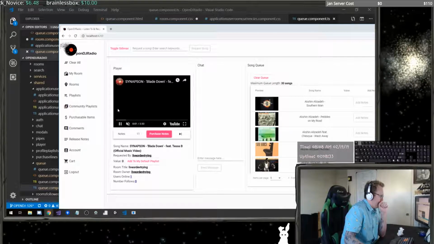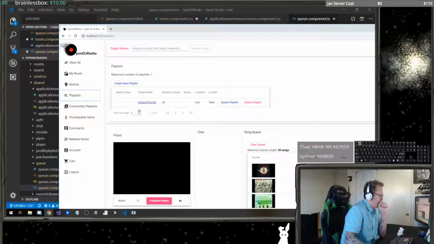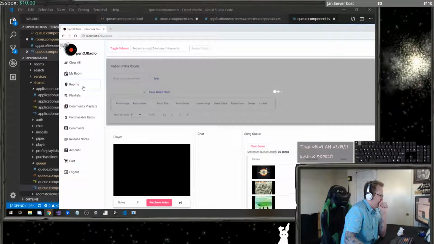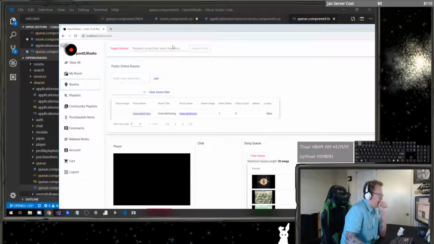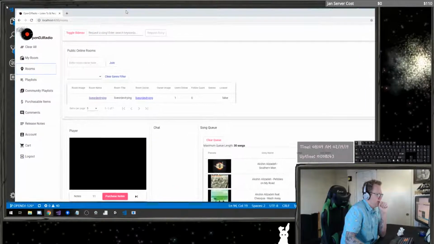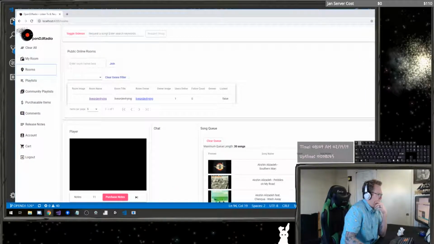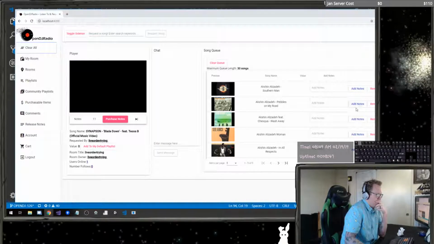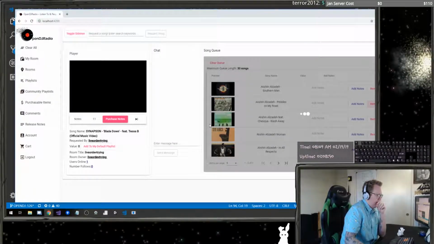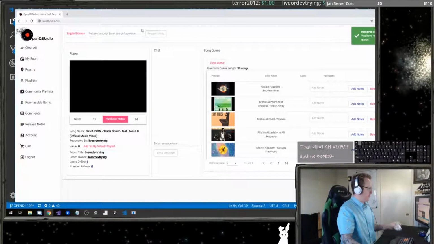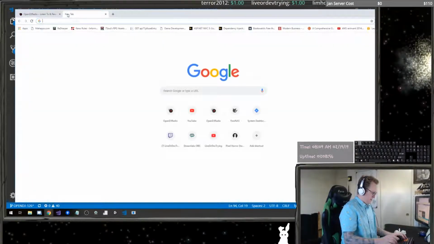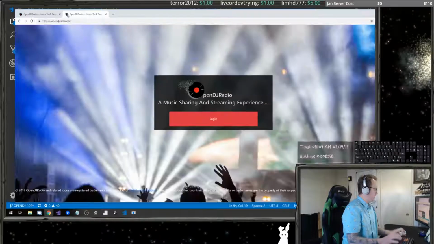So now when I go to a song and I want to skip Pebbles on My Road, it says you have removed the song from the queue. So that's good. The last thing I want to check is OpenDJRadio.com.